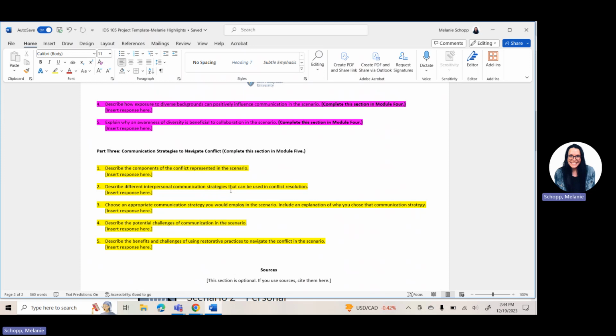The first one is to describe the components of the conflict represented in the scenario. Question 2, describe different interpersonal communication strategies that can be used in conflict resolution. Question 3, choose an appropriate communication strategy you employ in this scenario. Include an explanation of why you chose that communication strategy. Question 4, describe the potential challenges of communication in the scenario that you picked and the conflict. And question 5, describe the benefits and challenges of using restorative practices to navigate the conflict in this scenario.